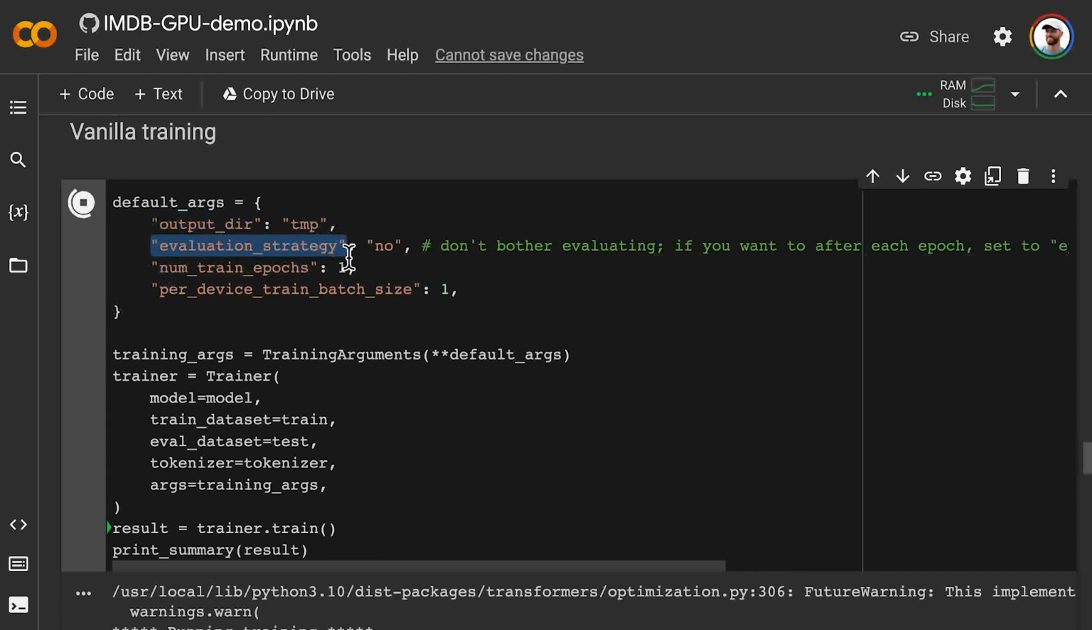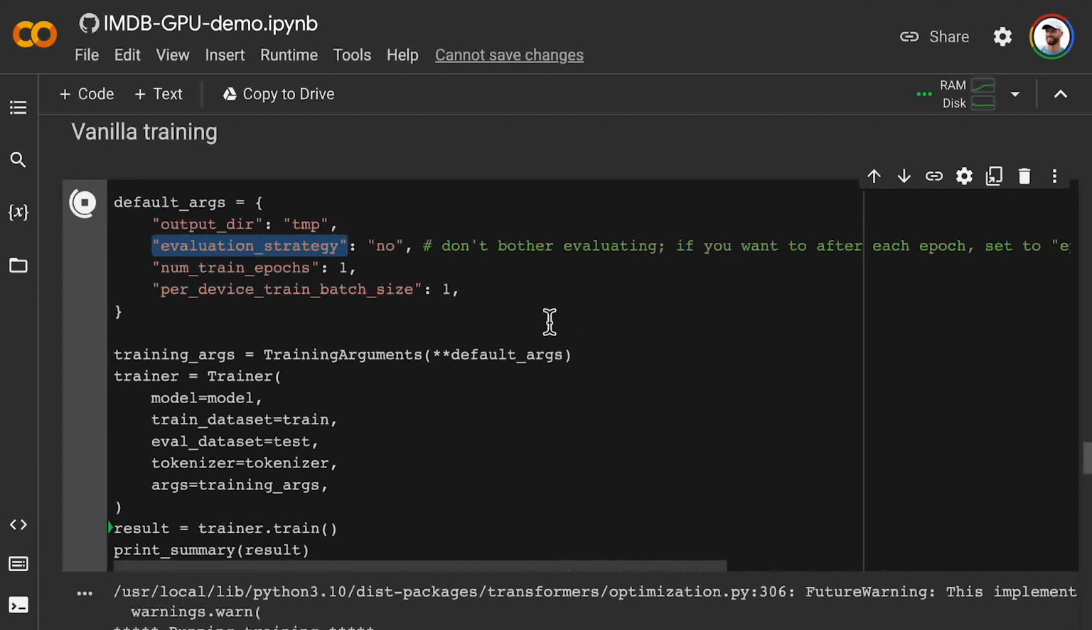You can choose an evaluation strategy. So I'm setting it to no because I know all of my samples have the same label. They're all zeros. So what's the point in also evaluating? You're not going to see anything interesting.